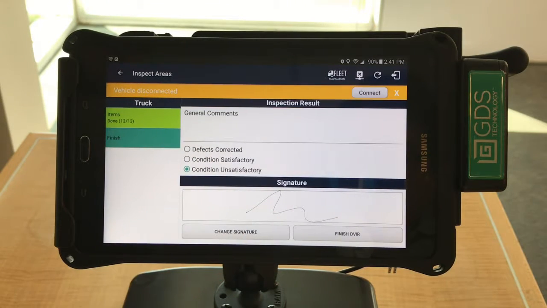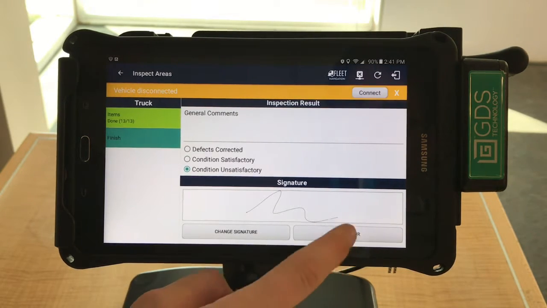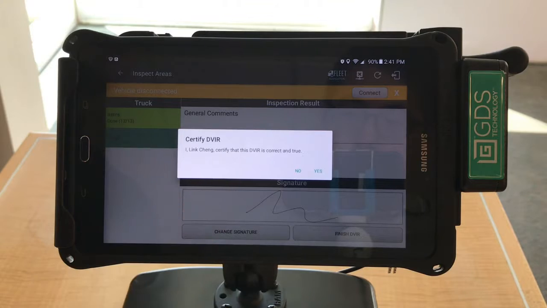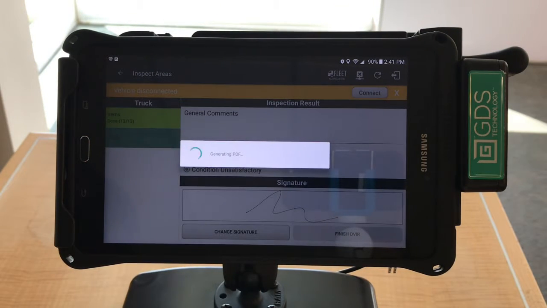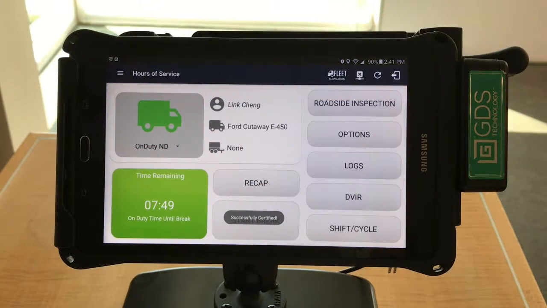Then you'll scroll down and leave a signature. Once you've entered a signature one time, it will be saved as the default. Then press Finish DVIR. Press Yes to certify the DVIR. It'll generate a PDF and then return you to the home screen.